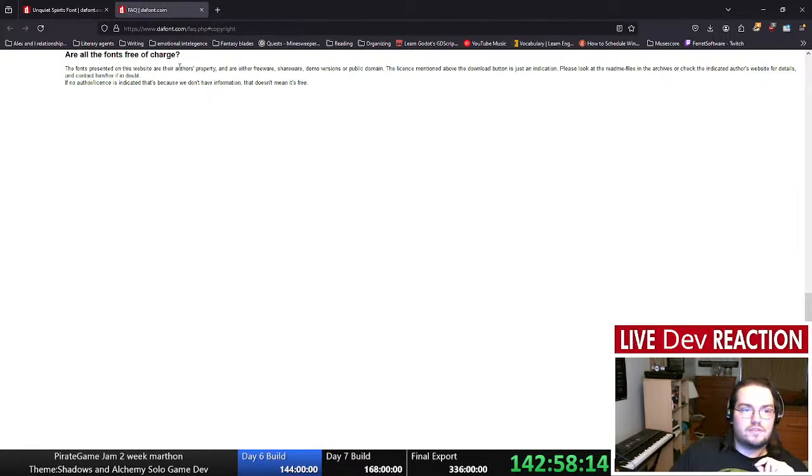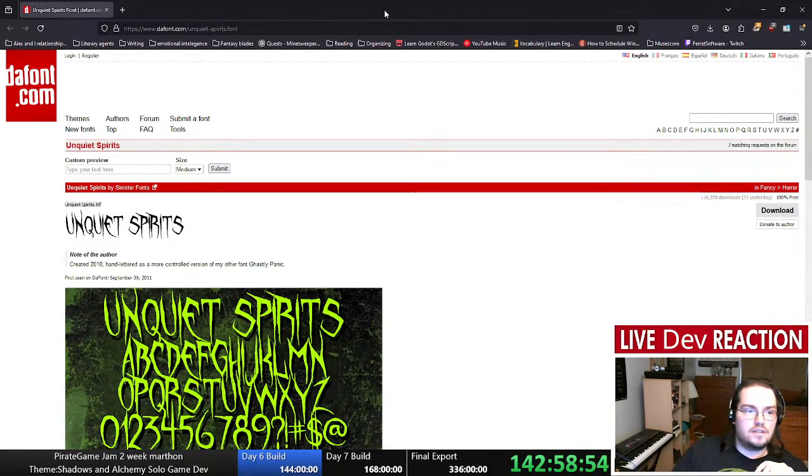Are all the fonts free or charge? The fonts presented on the websites are the author's property and are either freeware, shareware, demo versions, or public domain. The license mentioned above the download is just an indication. Please look at the README files in the archives or check the indicated author's website for detail. And contact him or her if in doubt. If no author/license is indicated, that's because we don't have the information. That doesn't mean it's free. Alright.